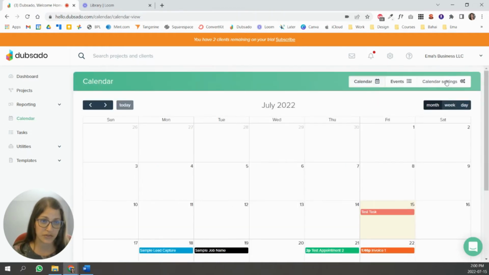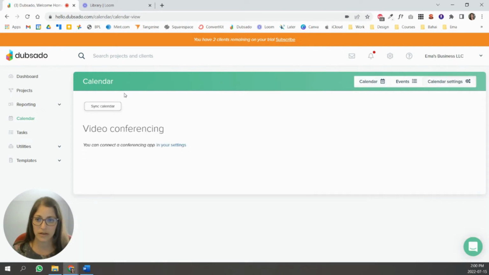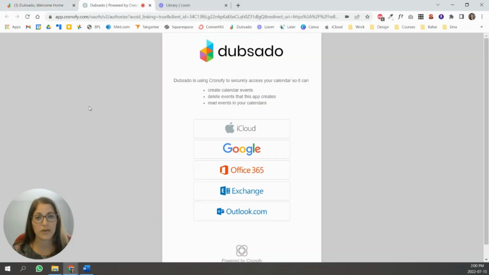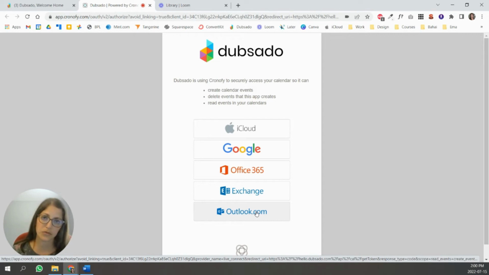So how do you add an external calendar? You basically just go to calendar settings, click sync calendar, and go through the motions to integrate the calendar that you want with Dubsado. Just keep in mind that Dubsado can only check availability for one calendar. So if you have multiple calendars, what I've seen people do is consolidate all those calendars under one Google Calendar and then sync that calendar with Dubsado.